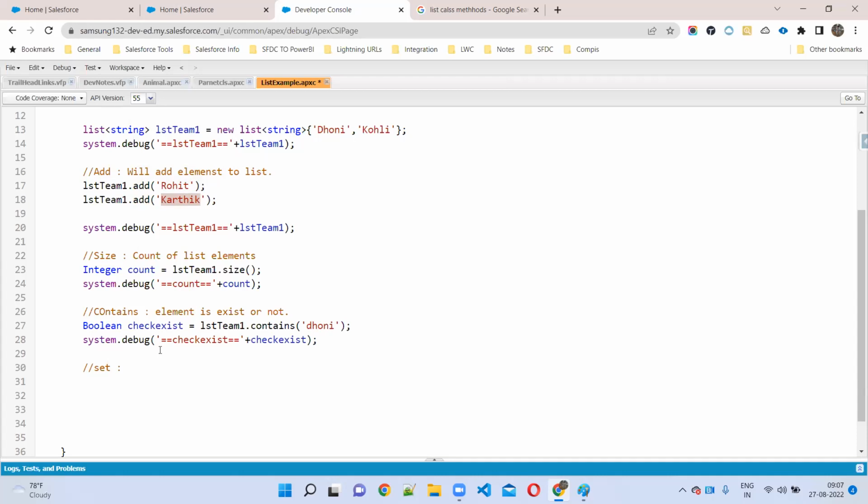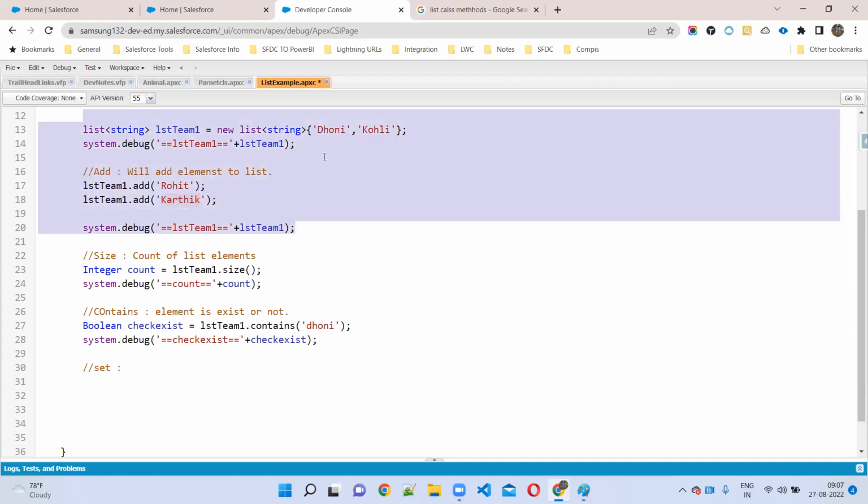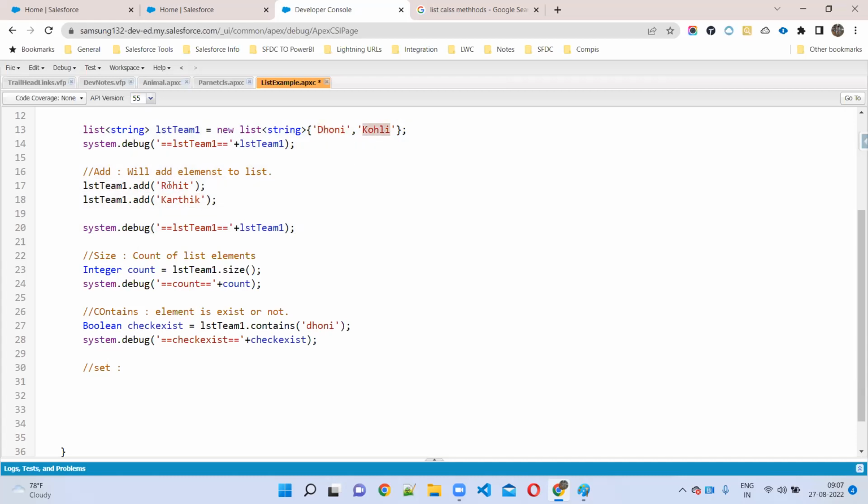For example, I have a requirement. Instead of Karthik, I want to take Pant. In the Karthik place, whom do I want to take, sir? Pant. So what is the index for Karthik, sir? Karthik index 3. 0, 1, 2, 3. So which method can we use, sir? We can use the set method.